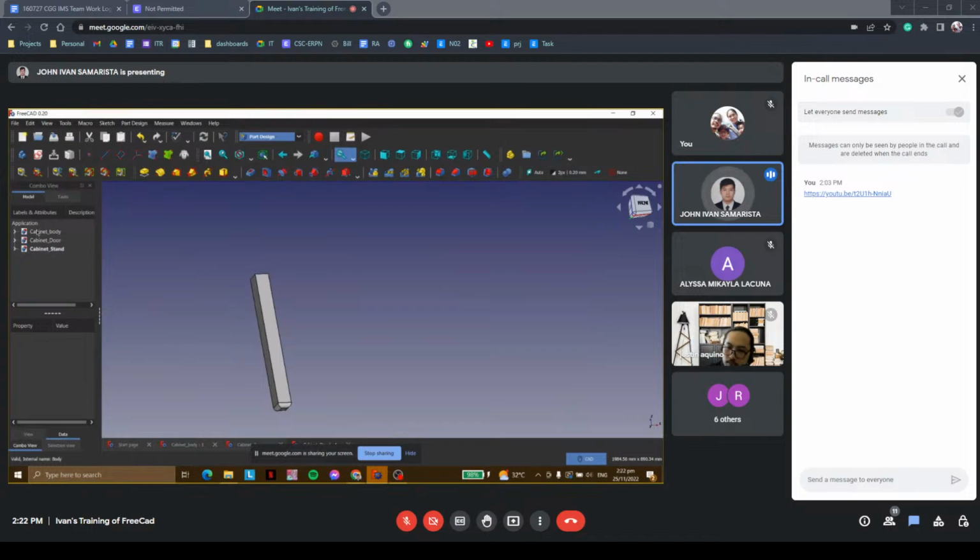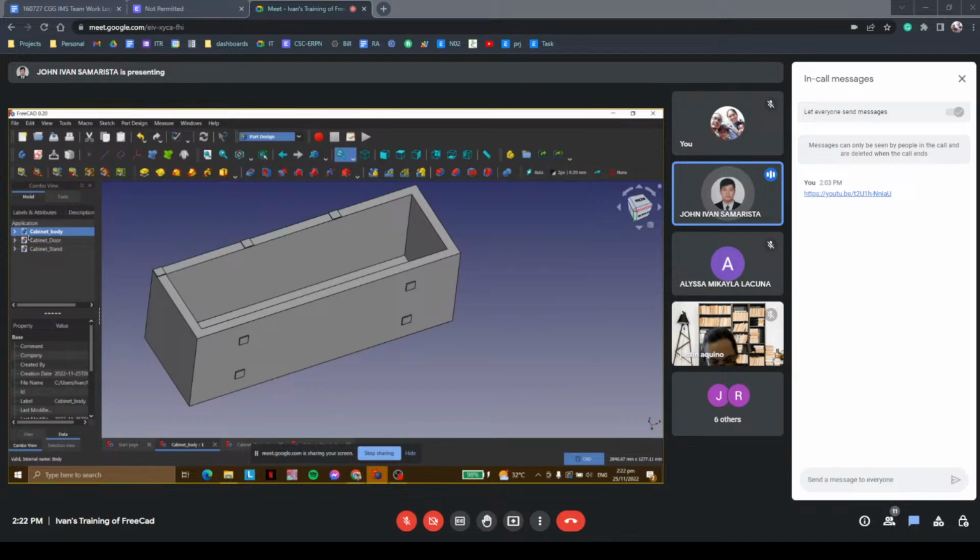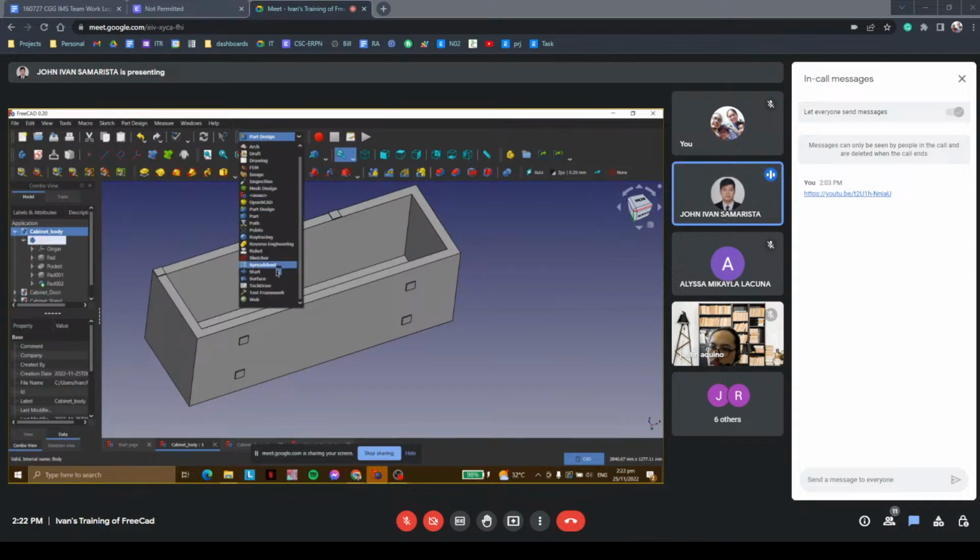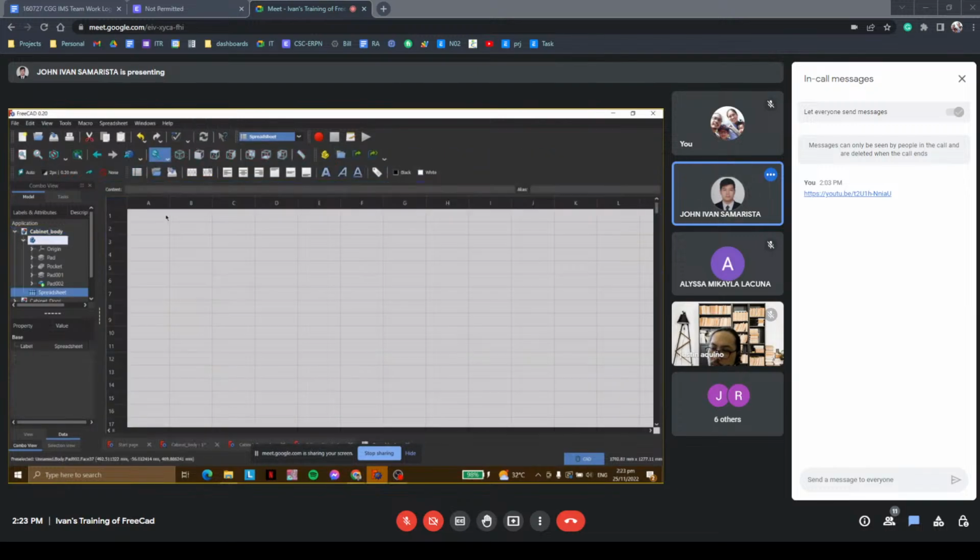Okay, so after we create all these objects, now it's time for us to connect them to a spreadsheet. So I'm going to go back to the cabinet underscore body. Then I want to create a spreadsheet. We want the very basic: the length, the width, and the height. As far as I can remember, the length is 1500, the width is 500, and the height is also 500. And you need to set an alias. We want this as length, width, then height.